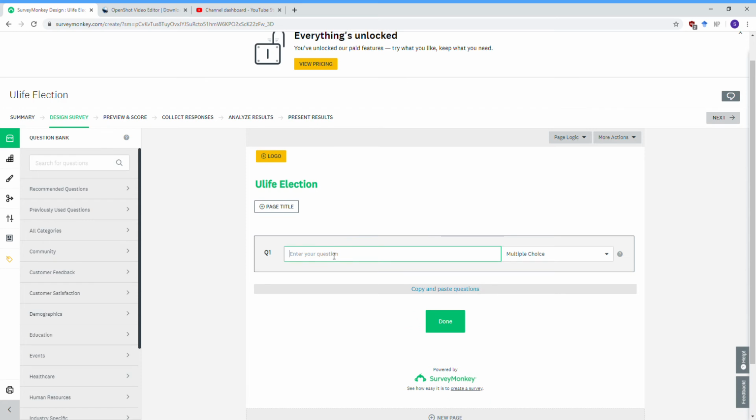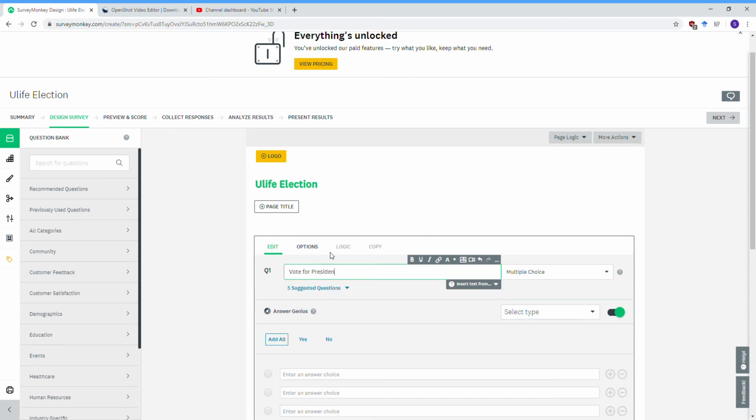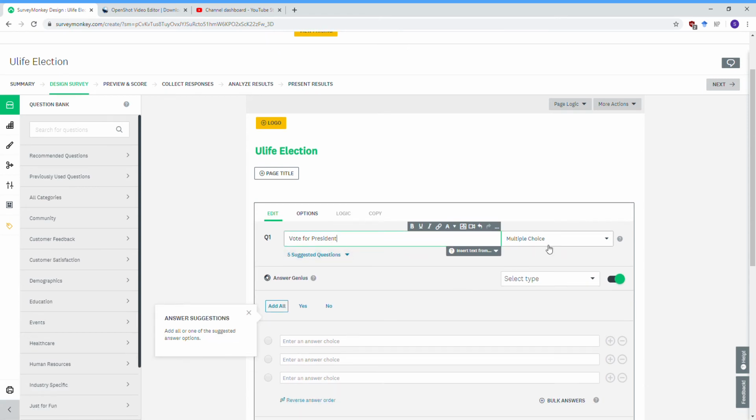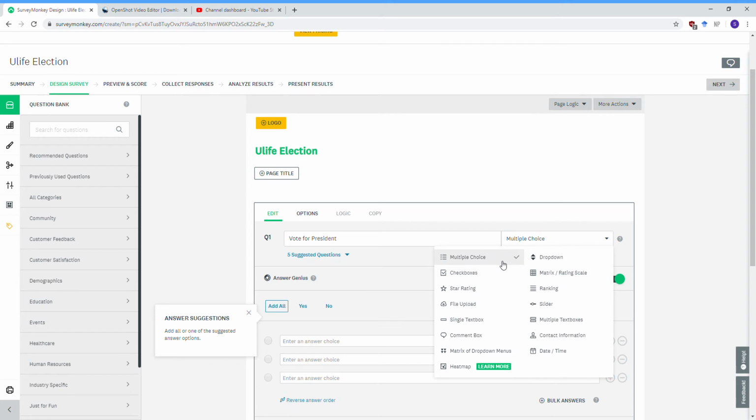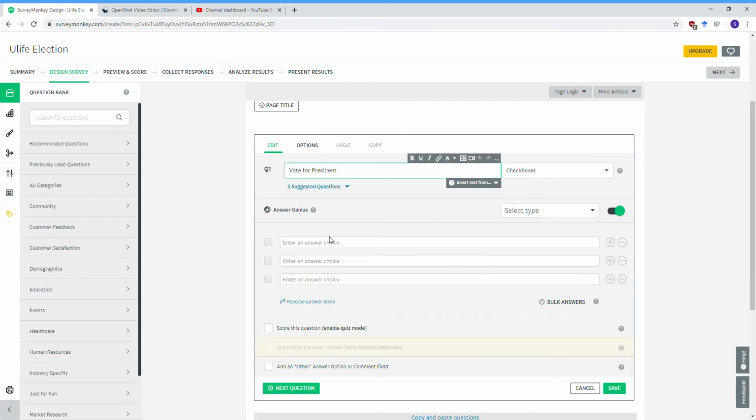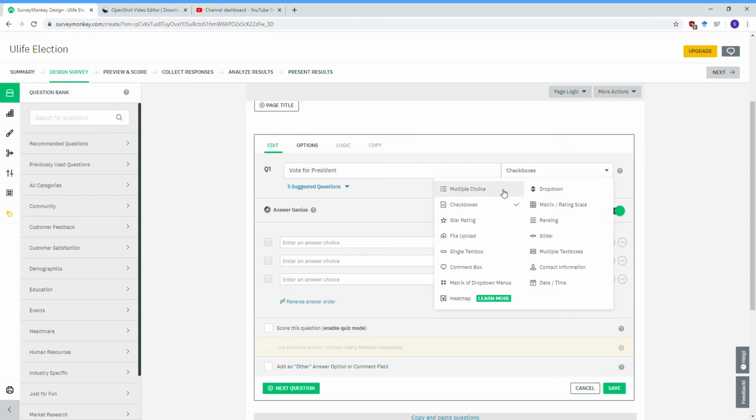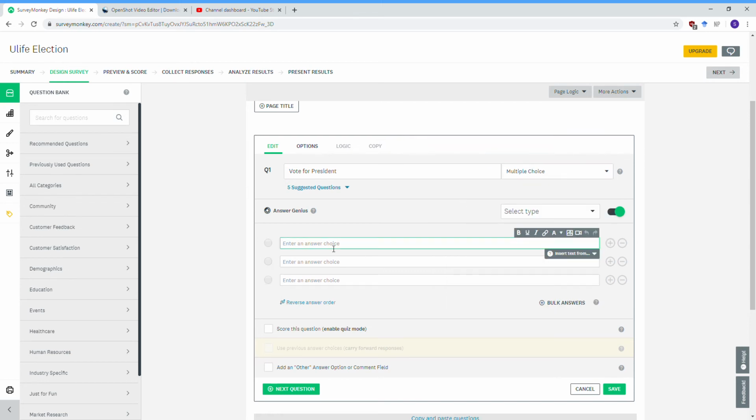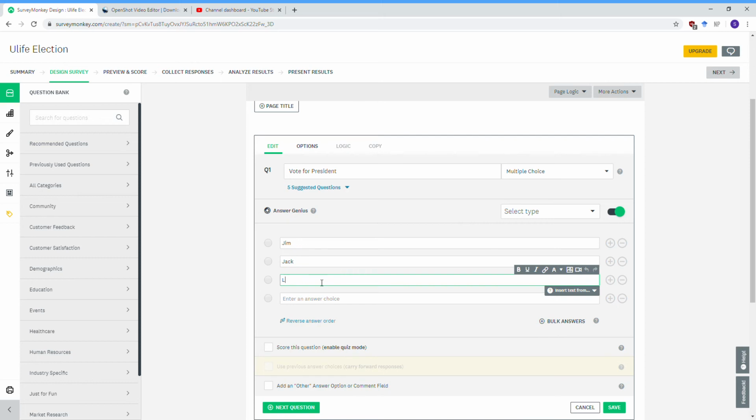And then we can enter the first question, so we can click Vote for President. Here we go. And over here we have the option to have different types of questions. You can have a multiple choice question if you're selecting one person for the position. Maybe if you're selecting multiple people, then you can have a checkbox. So click multiple choice, and then we have Jim or Jack or Lynn, anything like that.